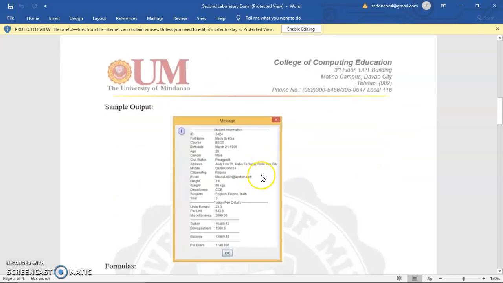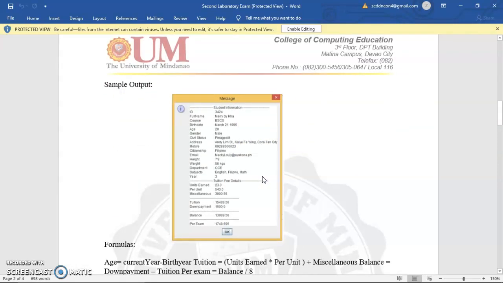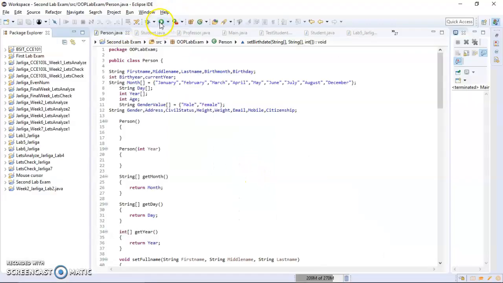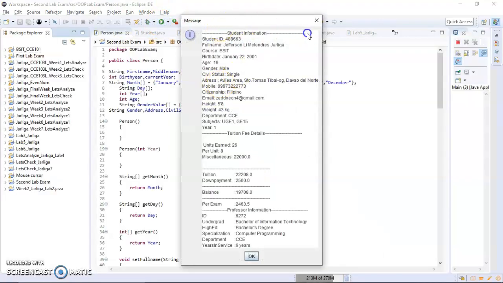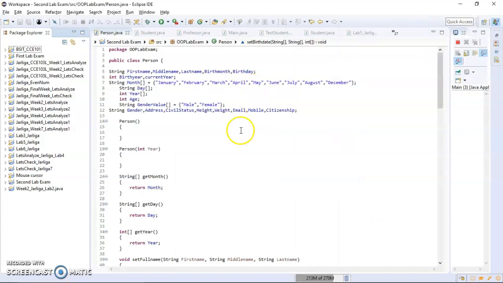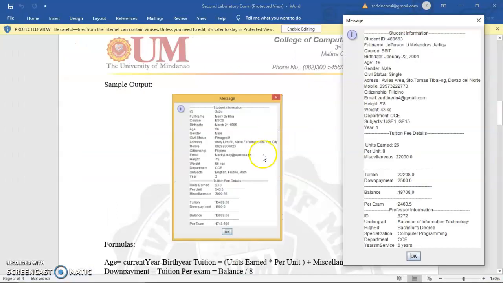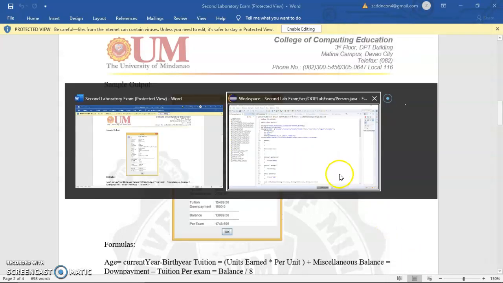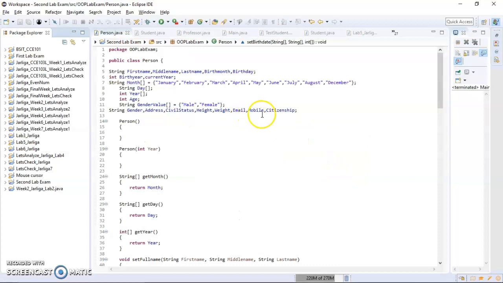As you can see in the sample output and my output, I did the student information, the tuition fee details, and I also added professor's information. Okay, now let's see how I did my code, my output.